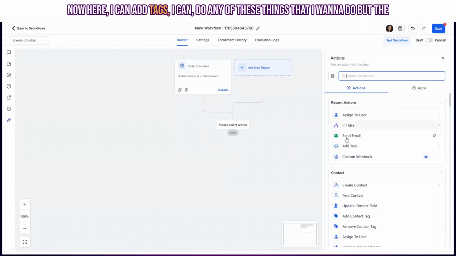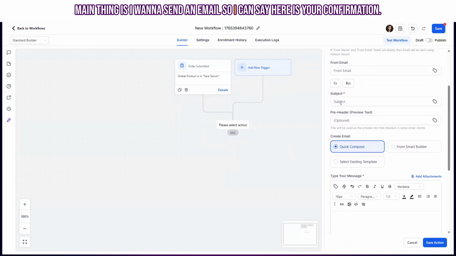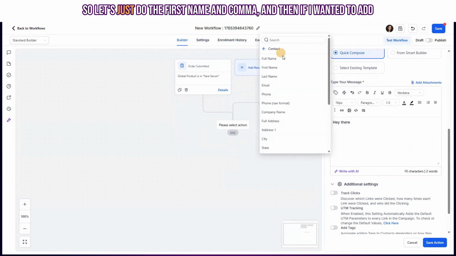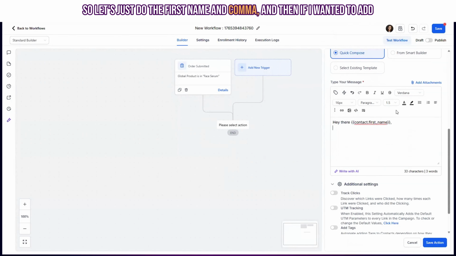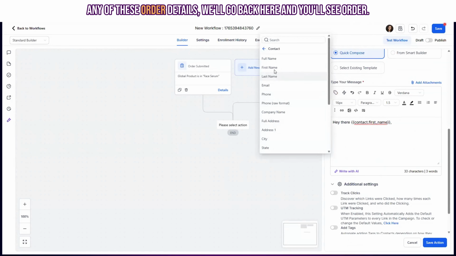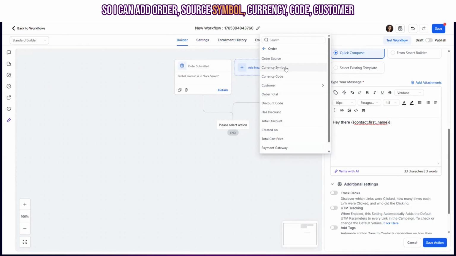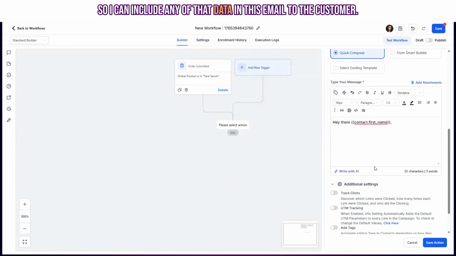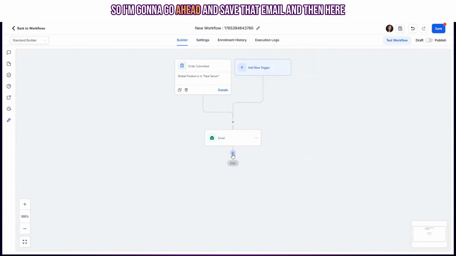Now here I can add tags. I can do any of these things that I want to do, but the main thing is I want to send an email. So I can say, here is your confirmation, and I can also say, hey there, and then I can use any of these custom values here. So let's just do the first name and comma. And then if I wanted to add any of these order details, we'll go back here and you will see order. So I can add order source, symbol, currency code, customer data, the order total, discount code, and all of these things. So I can include any of that data in this email to the customer. So I'm going to go ahead and save that email.